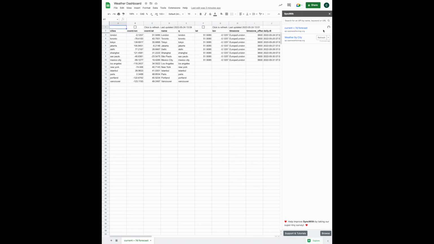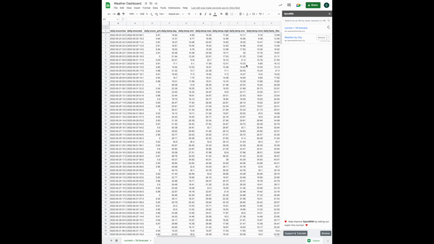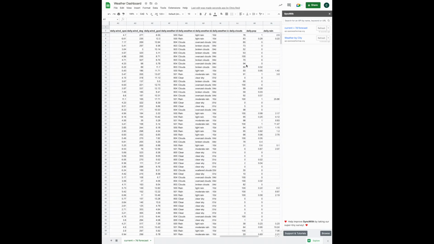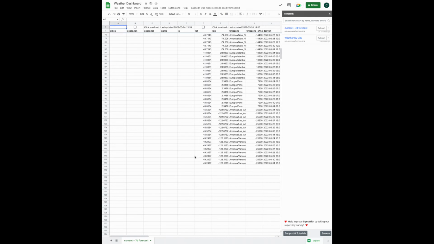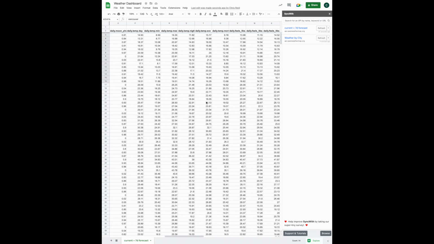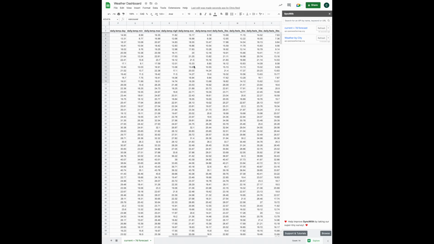Might need to click refresh, tell it to run again. There we go. Sometimes there's a bit of a delay as it's running. So there we go. We have all the data back. It's inserted into our sheet. You can see we have about 114 rows, 8 days of data times 14. So it makes sense. And we're showing things in Celsius.